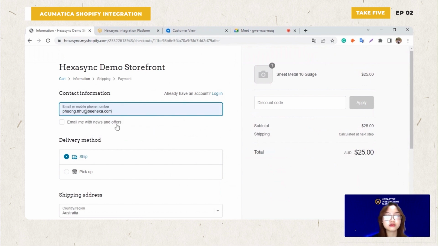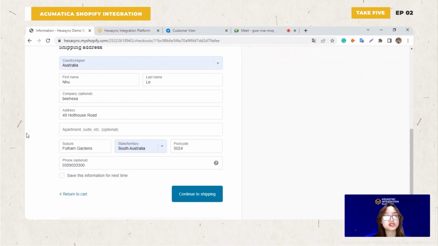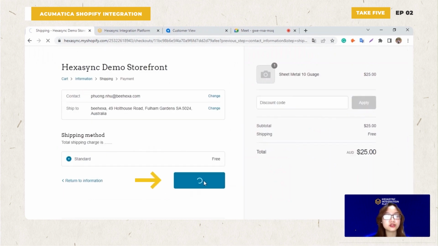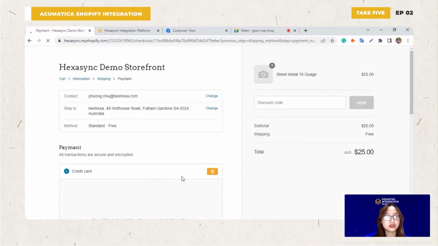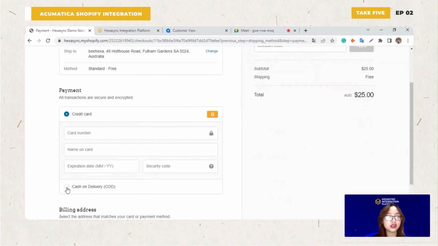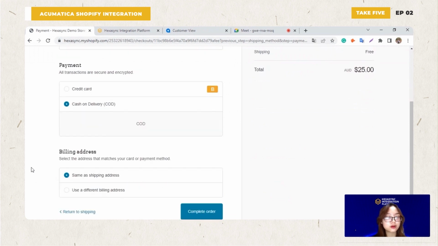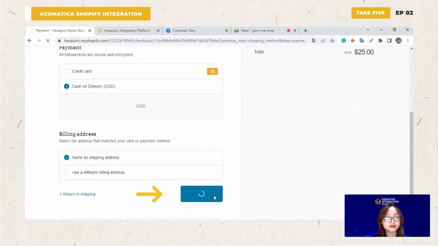Here, I will fill in some necessary information because Shopify limits some shipping countries. So I choose the address in Australia and continue to shipping, and then continue to payment. There are two payment options on the Shopify store, credit card and cash on delivery. Here, I will choose cash on delivery to save time in the demo and then complete the order.